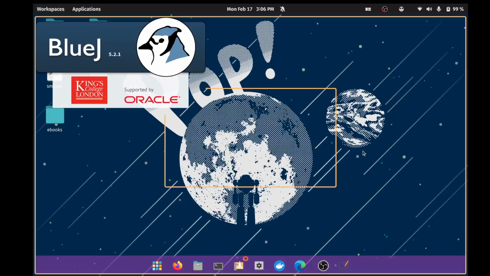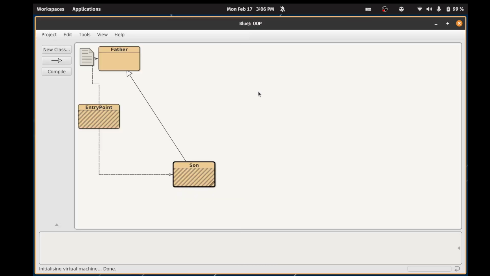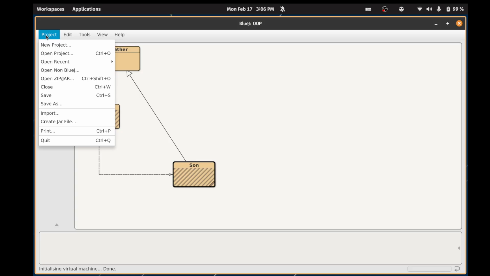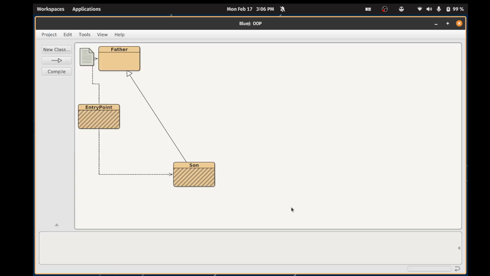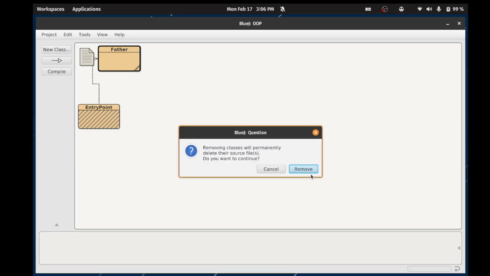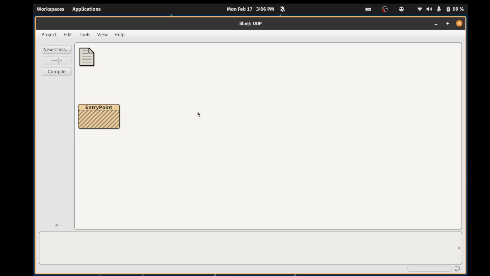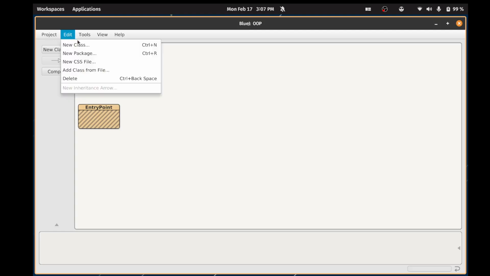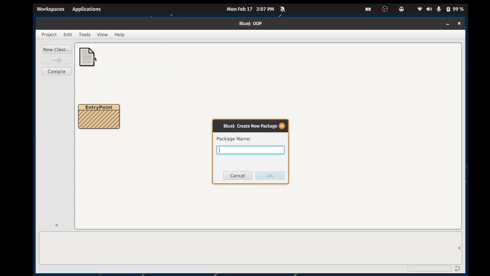BlueJ. And actually, you know what? Let's create a new, or maybe just remove all these things. Delete, remove. Okay, this is our entry point. Let's create a package. How do I create a package? Whenever you have created a new class, you have clicked over here. Now to create a package, go to the second button, edit, and then you will see options: new class, new CSS file, new package. Click on this one, new package.